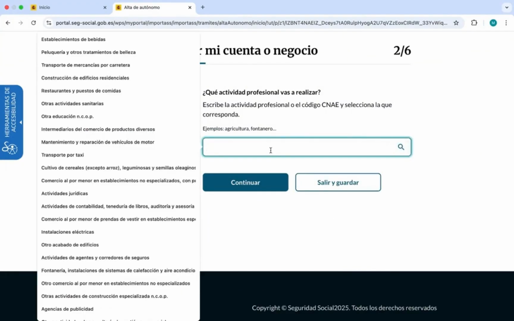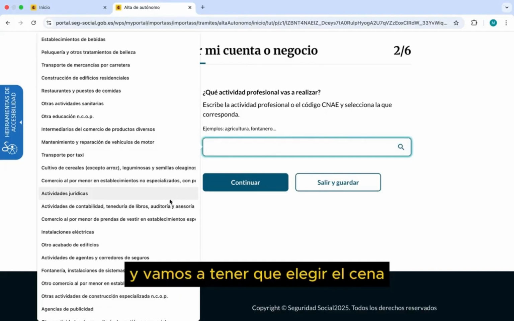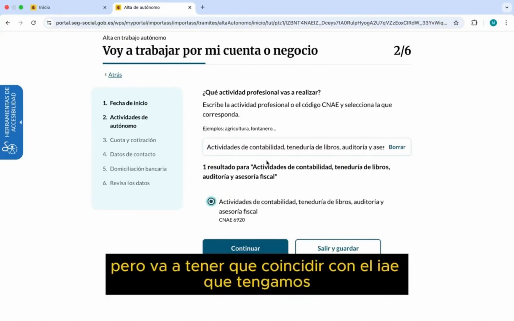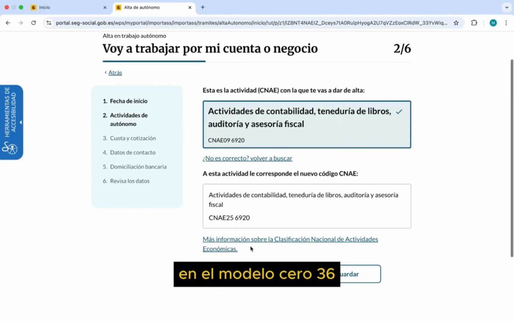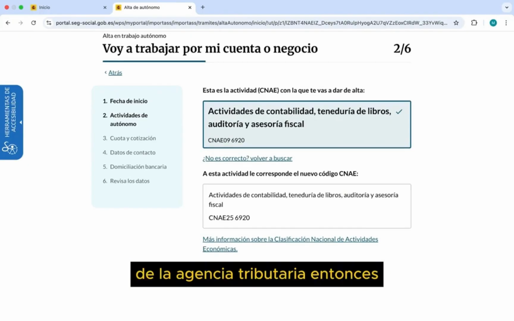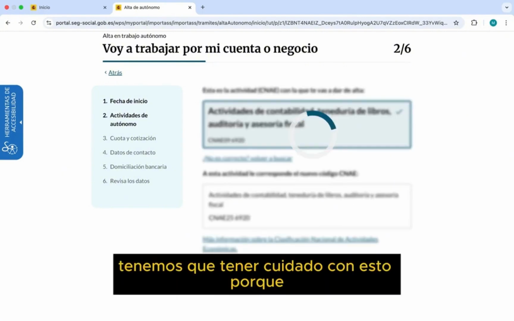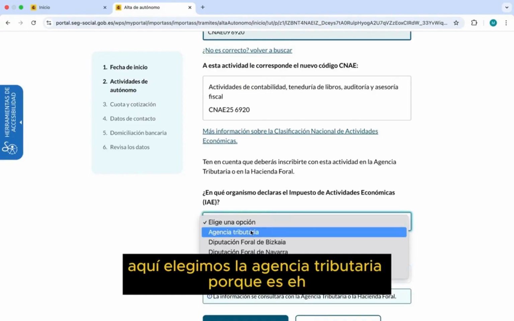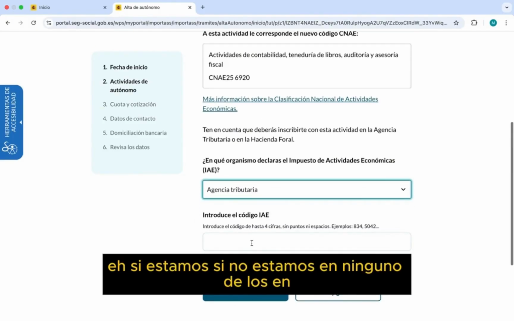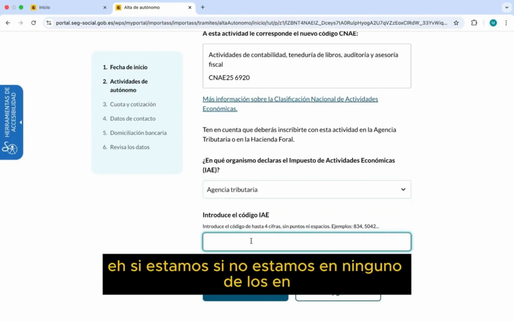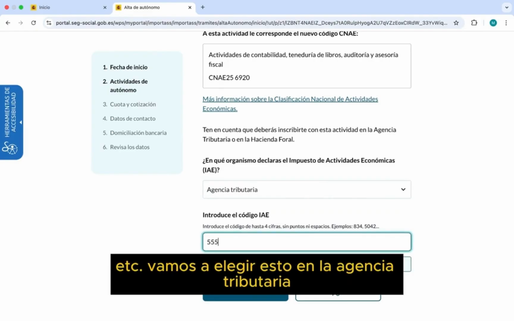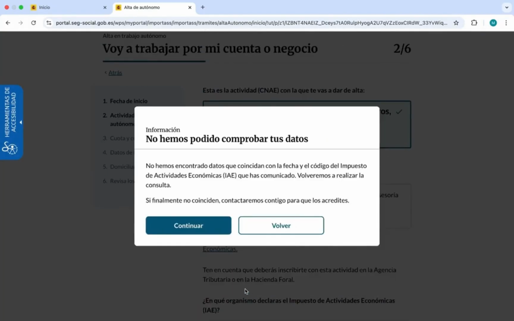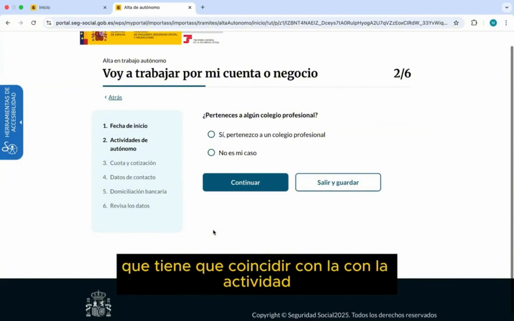In the next step, we're going to have to choose the activity and the CNAE. Here I chose this one at random, but it will have to match the IAE we have in Form 036 from the tax agency. So we have to be careful with this because they absolutely have to match. Here we choose the tax agency because it's the general rule. If we're not in any of them, in the Basque country, etc., we're going to choose the tax agency, and we're going to put, as I said, the IAE code, which has to match the activity.